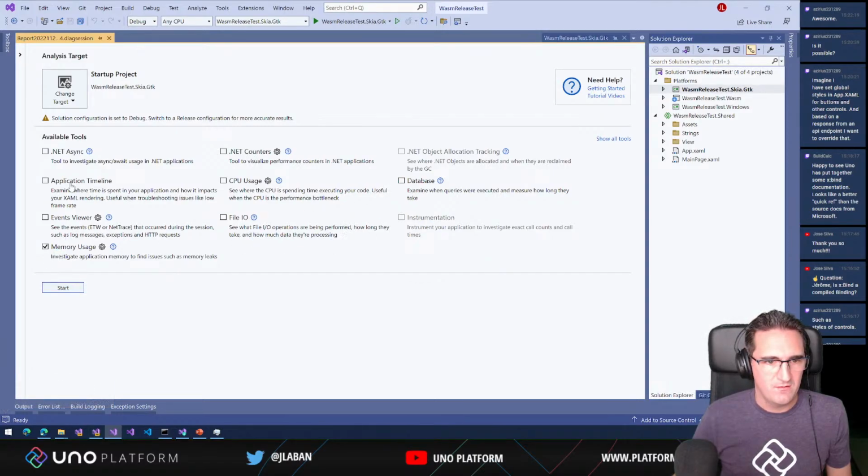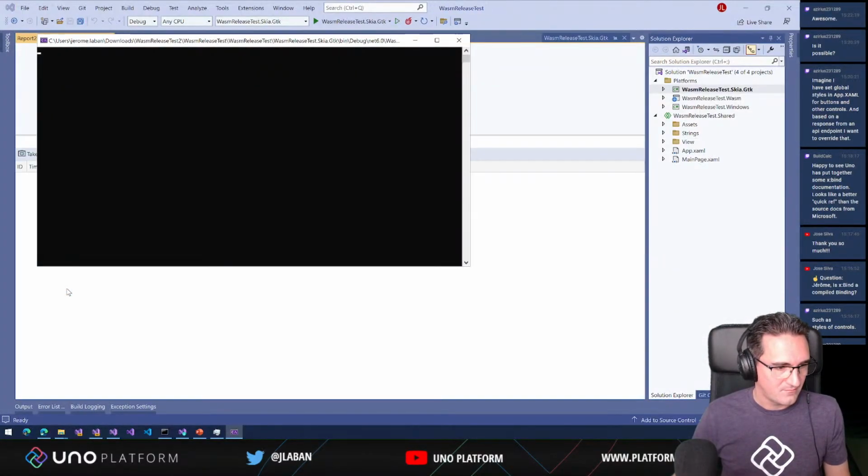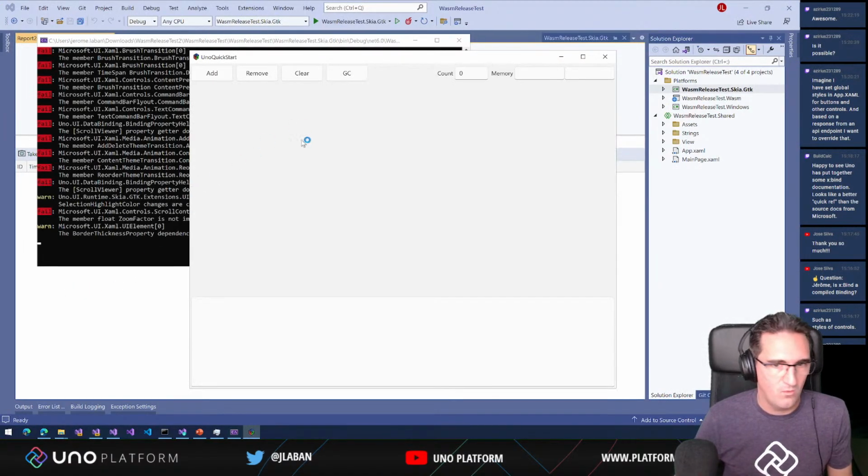So I have memory usage that's selected. Oh, I don't know if you noticed, but the layout is different. So that means that there was a new option that was available as part of the profiler, but that's not of interest yet. So let's go and try to figure out what is next.